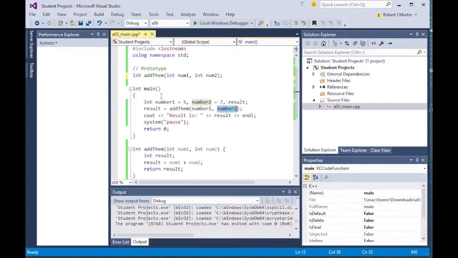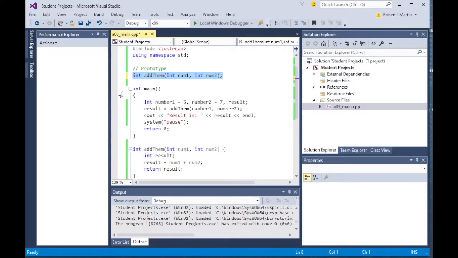Okay, so by adding a prototype, it's sort of like letting the compiler know that there will be a function definition somewhere later on in the code. And so if the compiler sees a call to a function called add them, it can check for correctness because the prototype has the name of the function and it has the formal parameter list. So the compiler will know that a call to add them should have 2 integers as the actual parameters. And so we have an int for number 1 and an int for number 2.